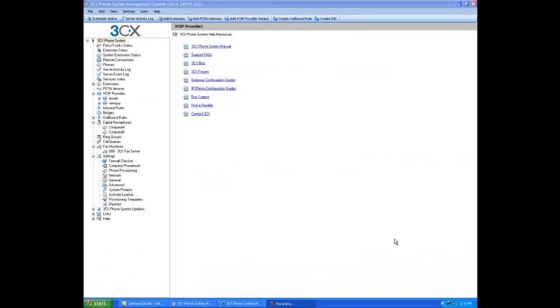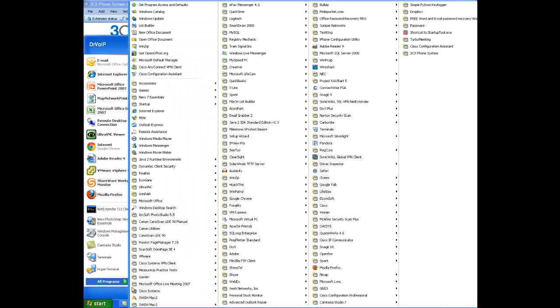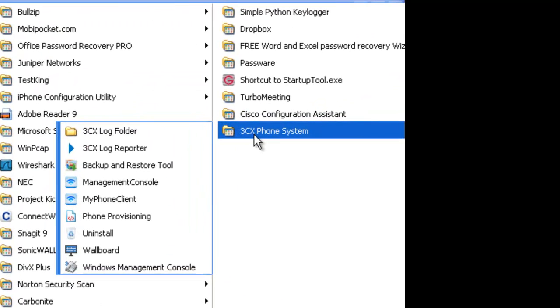Let me introduce you to the administrative interface to the 3CX product. After you install this software, if you just bring up all programs, you'll find a new program group here, 3CX phone systems, and this is where your log folders and files are. You'll find the management console and the My Phone client, which are HTTP type interfaces, browser interfaces, your wallboard and your management console.